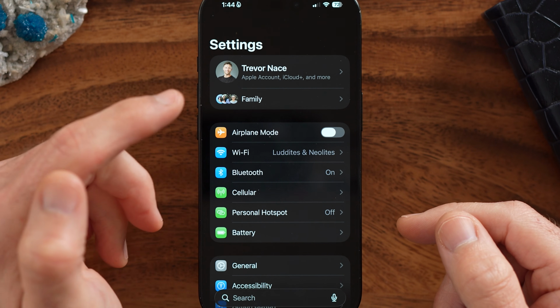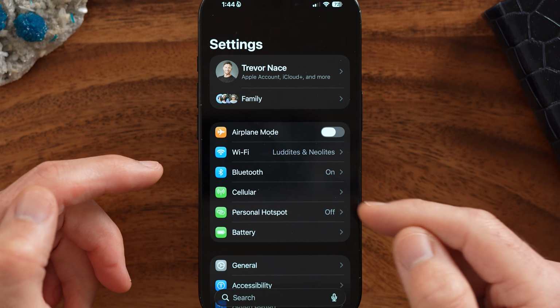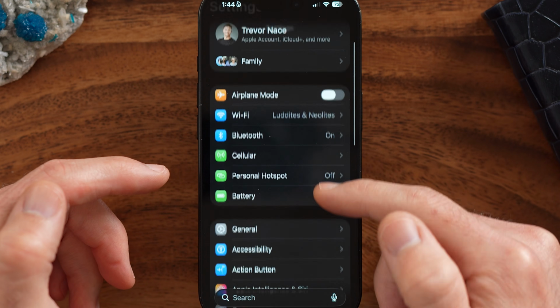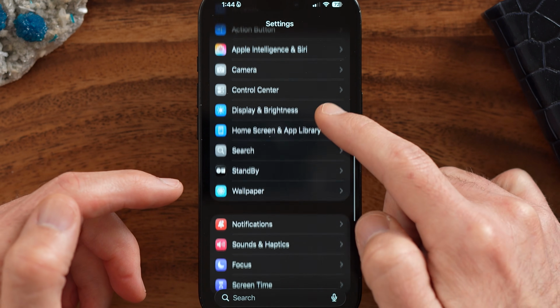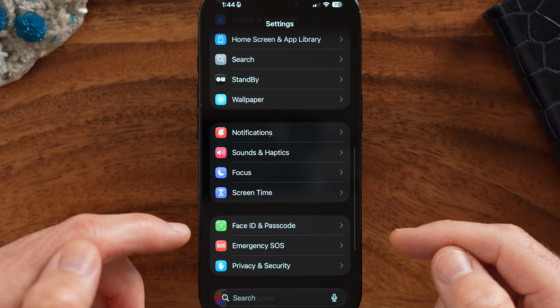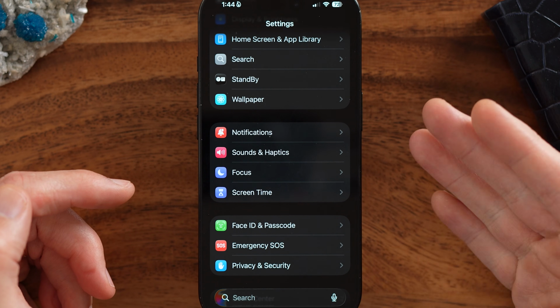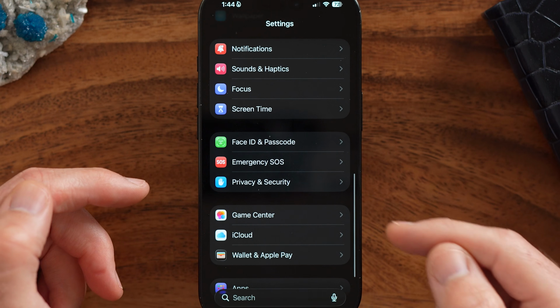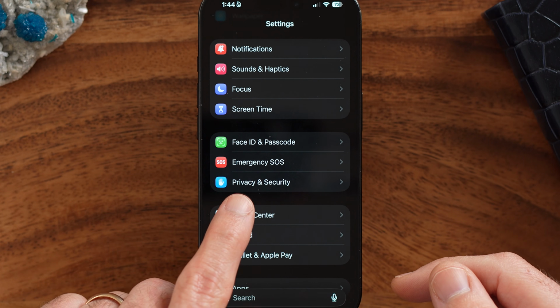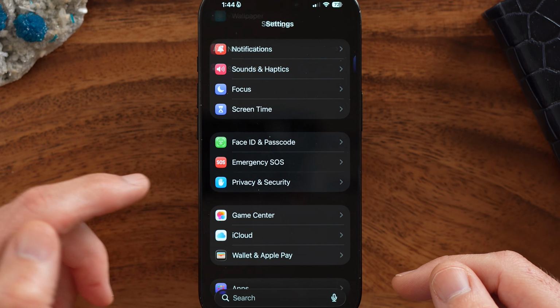Now, first just head into the settings. We're going to check a couple things in the settings. From here, let's scroll down and make sure you've given your phone permission to access your location to be able to share it. To do that, we're going to go down until we see Privacy and Security midway down.